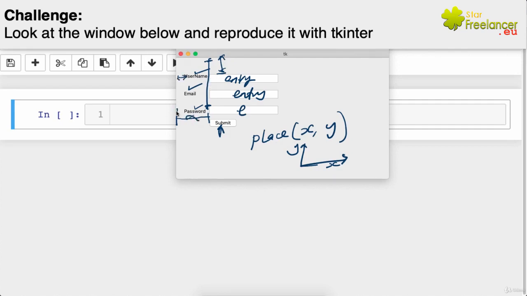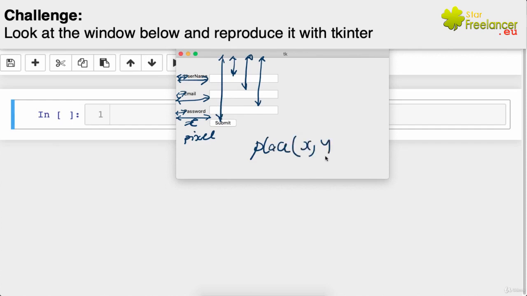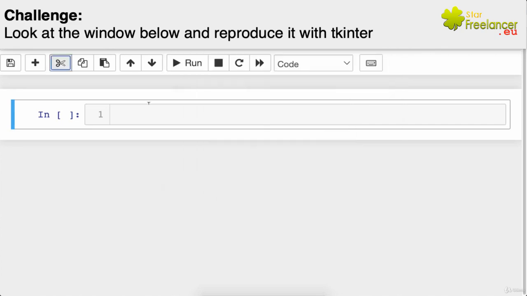This one, I mean from here to here. Let's see. So we need to know the distance between this edge and this place. All the distances, this horizontal distance are called what? The X axis, and they are in pixels. Okay. Also, the distance between this matters. The distance between this, that is what? The Y axis. This is what we are going to use, and that is called what? Place, with X and Y axis, instead of using grid or the pack. Okay, let's see, because it's simple.